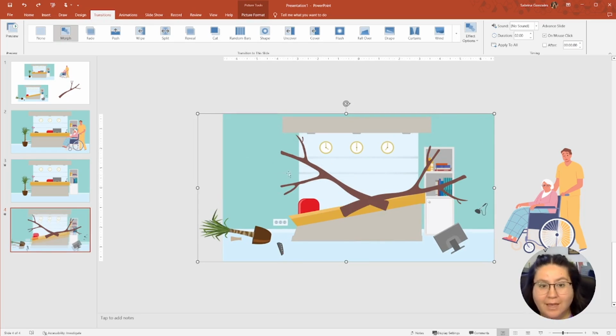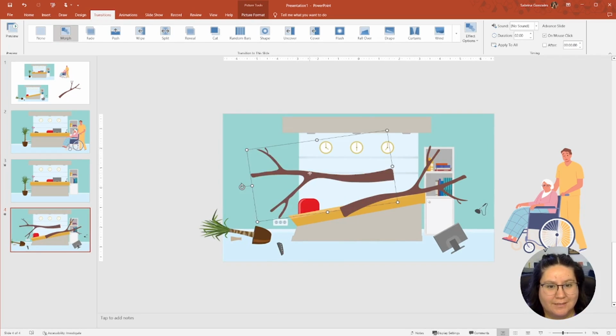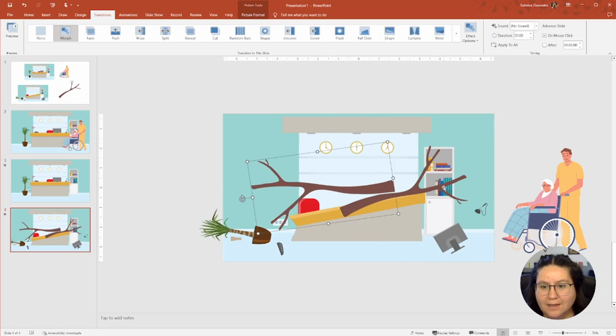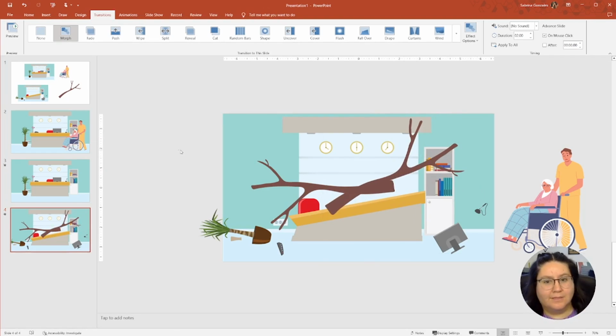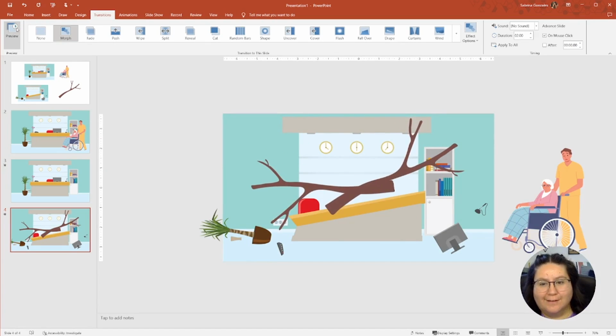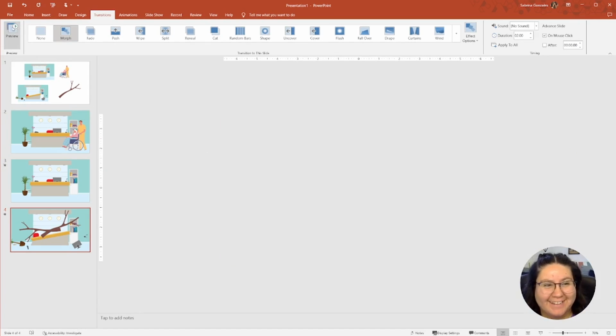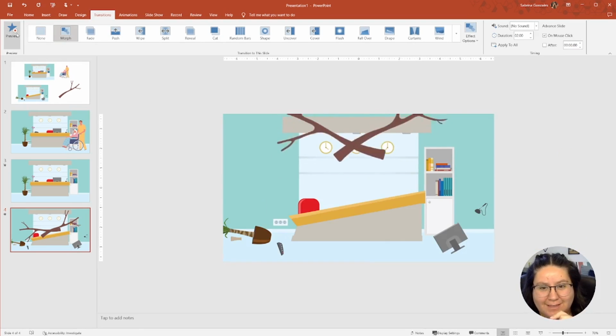So I'm going to go ahead and just adjust. So maybe it's going to crash in this way. And then this. Maybe it hits first. Here. Okay, let's see what that does. Closer. We're getting there. It's just missing it.